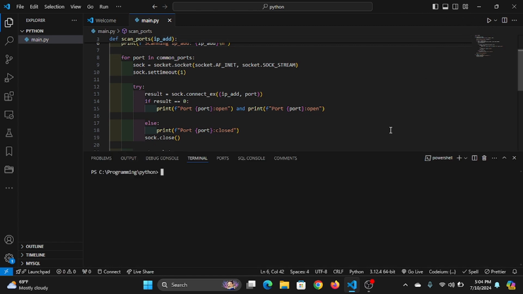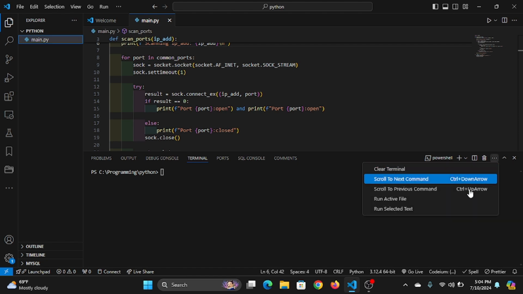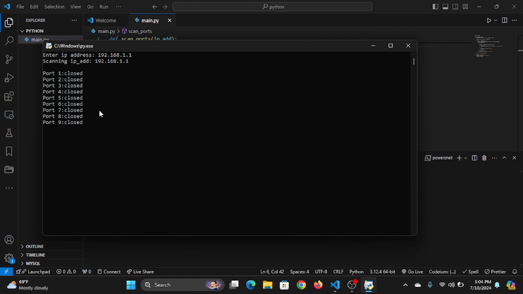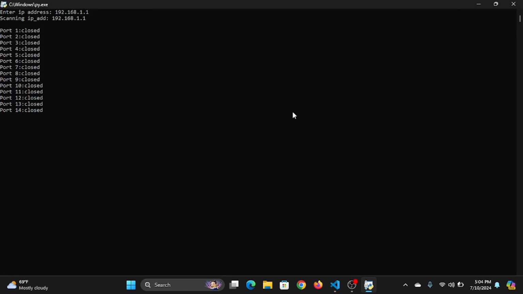So I'll just pull up my terminal here, and run the active file, and here it is, enter the IP address. So I just scan 192.168.1.1, I guess this is my router. Click on enter. So you can see it is telling us the ports that are open on that specific IP address that I have inputted. I can say that this thing is working successfully, but let us see whether it will get the main default ports that we normally check.